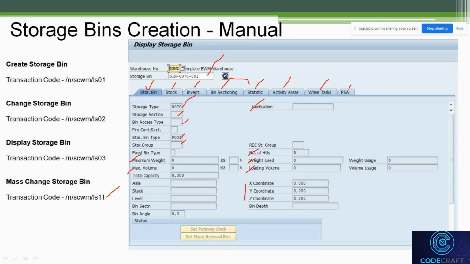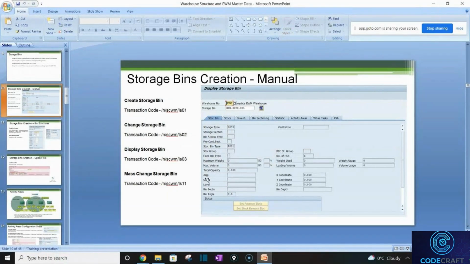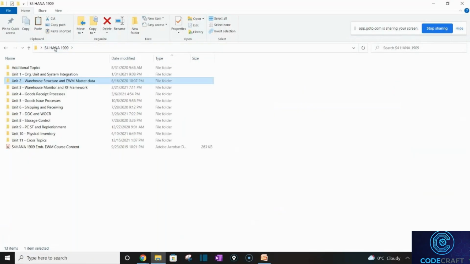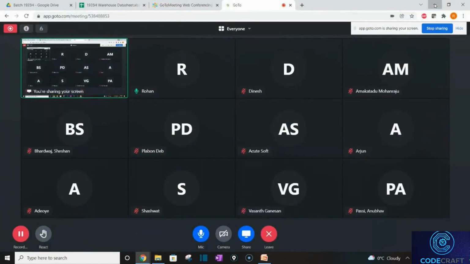At this point I want you to understand aisle, stack, level. I think most of you who have a WM background will already know this, but for those who are new to WM, I'll spend 5 minutes to explain what aisle, stack, level is. Aisle, stack, level is basically used for your rack storages. I will try to show you some clips which may help you understand it in more detail.